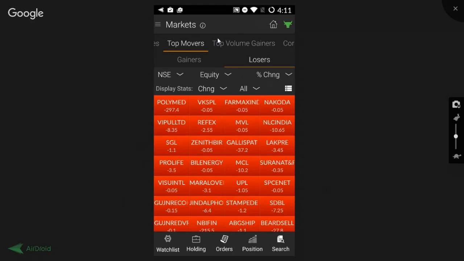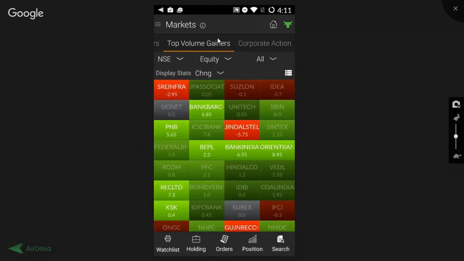The next thing we get to see is the top volume gainers. In top volume gainers, we get all the stocks that have seen the most volume in them today. So whether they have seen an upward or a downward movement, these are all the stocks that have seen a lot of trading in them today.